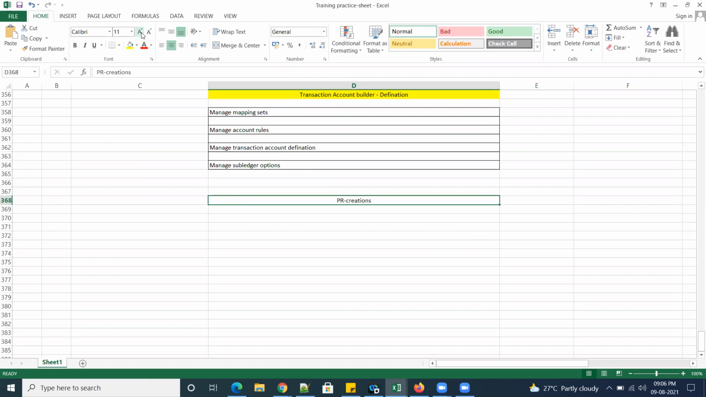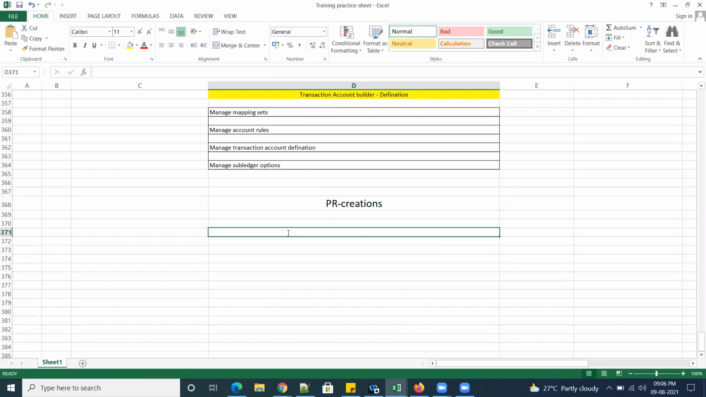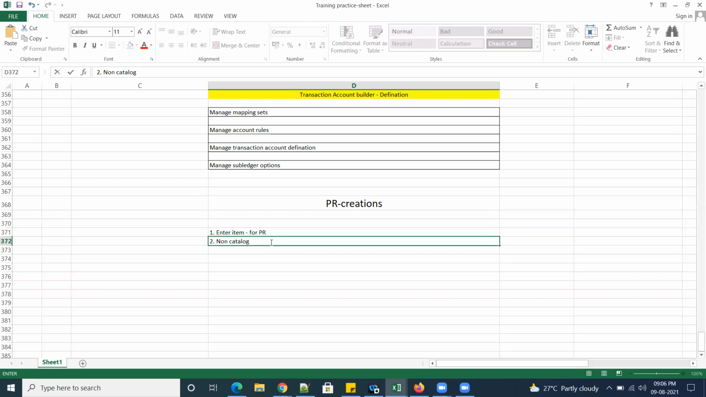So we saw only two kinds of things. One is entering through the item-wise PR creation, and another one is non-catalog, right? Now we have a lot of other options also. So far we have seen enter item for PR creation, and the second one is non-catalog item. So these are two options we have seen. Now we will see catalogs, so how to create the PR through catalogs.